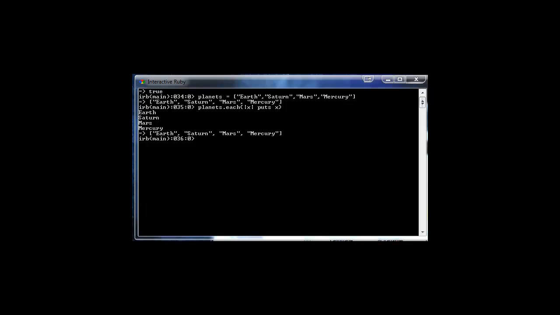So I think that's a good place to stop. That's the basics of arrays and hashes and loops, but we will definitely be revisiting these aspects of Ruby throughout the rest of the series.